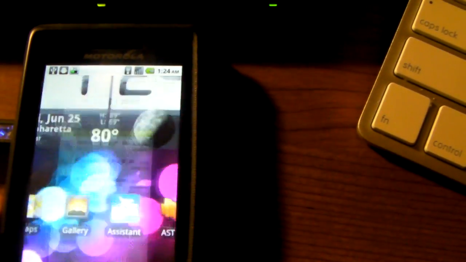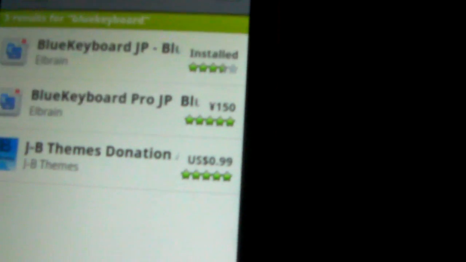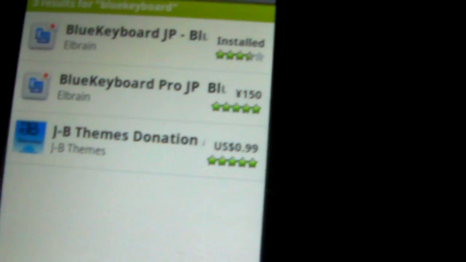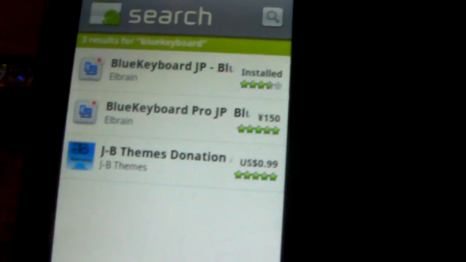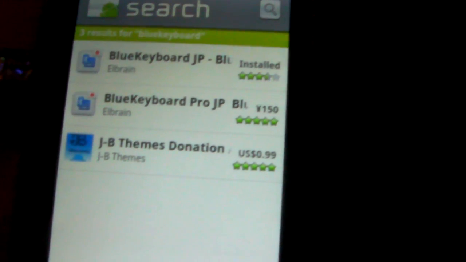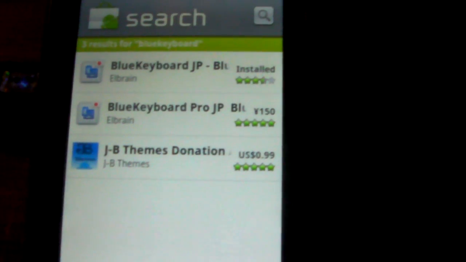Sorry if it's going to be a little blurry. Alright, so there's Bluekeyboard JP. The first one is the free version, and the pro one you have to pay for. The difference is that it gets rid of the advertisement that shows up on the bottom, which you'll see in a little bit. But once you install it, it pretty much installs as a regular keyboard.